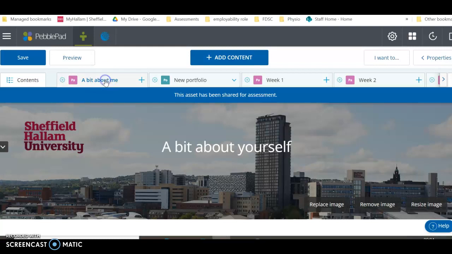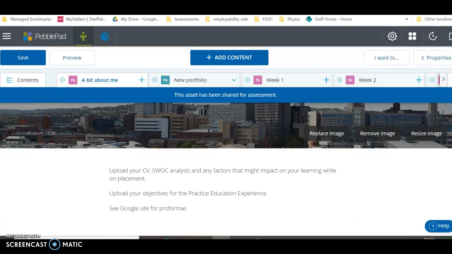So the first section, where it's landed, is a bit about me. Okay, so here we've said it would be good to put some information about yourself. So you might want to upload a CV, you might want to write that out. So give a bit of history about, maybe what you did before university, maybe a picture of you would be nice, a SWOT analysis, any factors that might impact your learning while on placement. So it might be your carer commitments, or you might want to mention in here about having a learning contract. You may prefer to do that in person.